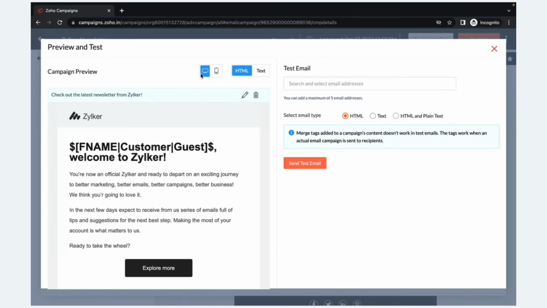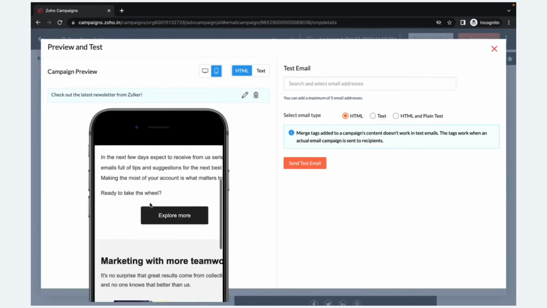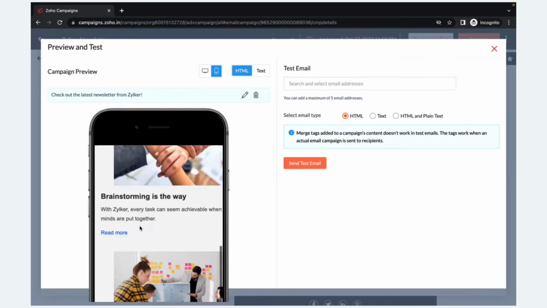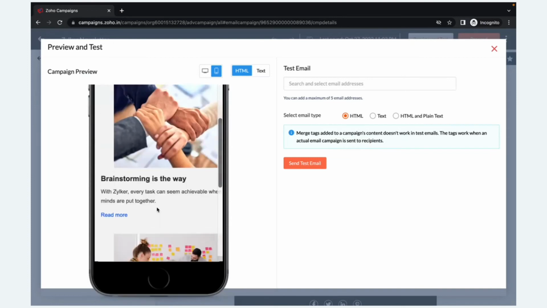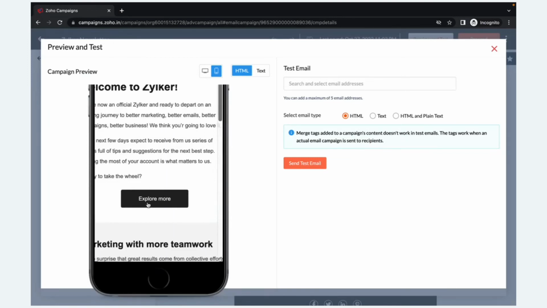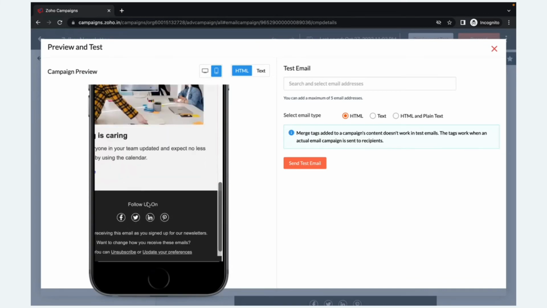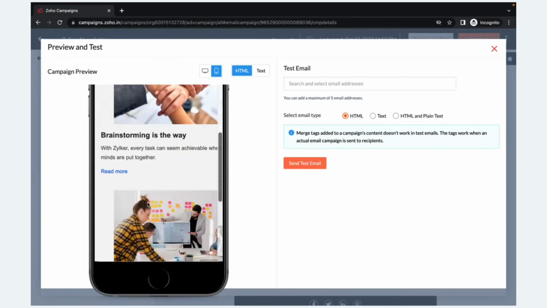Here as well, I can see how the email will look on mobile or on desktop. So here, if you see, you'll find that the CTA is okay, as in people will be able to click it with their fingers. That's something that you'll have to take note of.